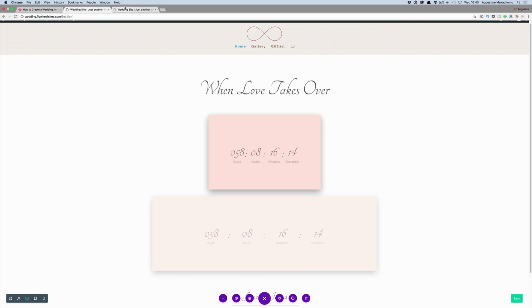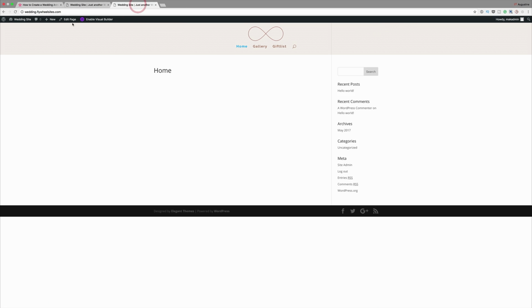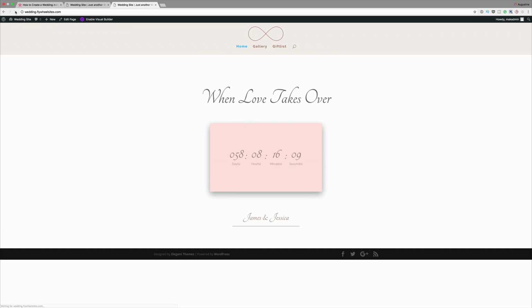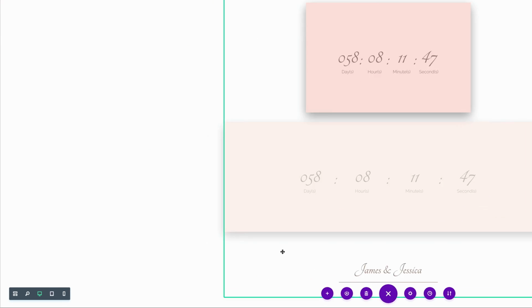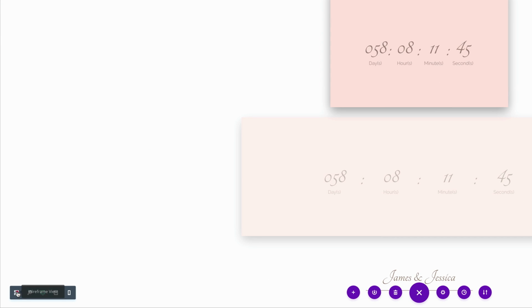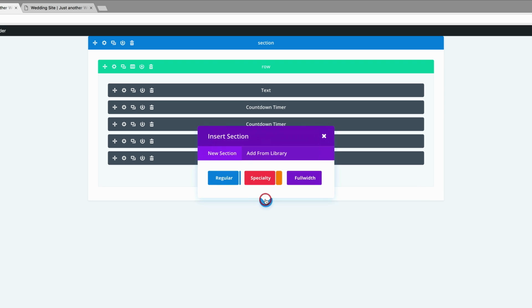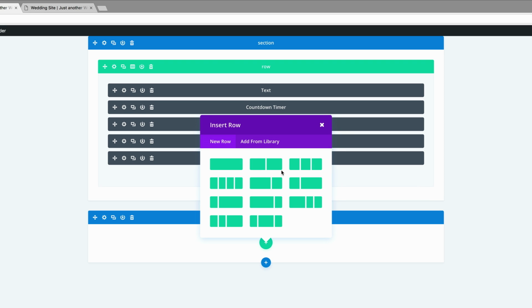Okay, so let's have a quick preview and take a look at how this site looks. I'm going to refresh this page. And so far, this is what we have. Now we can move on to the second part of our layout, where you can begin by telling your story to the guests. So we're going to add our brand new section. We're going to come over here to our wireframe view and add our section. It's going to be a regular section, and we need 2 columns.